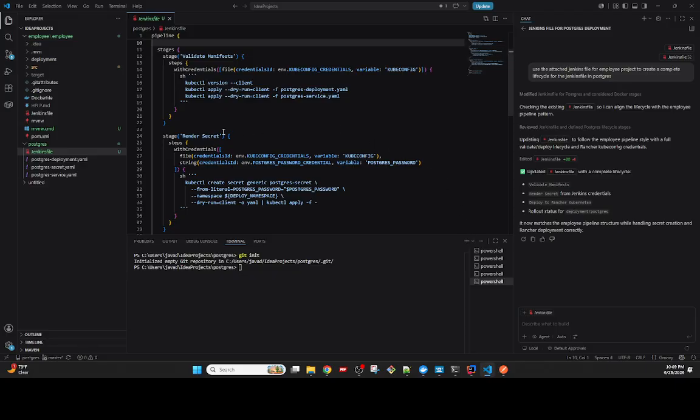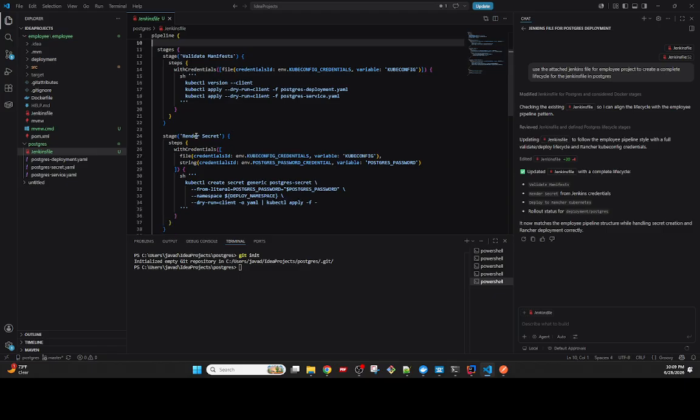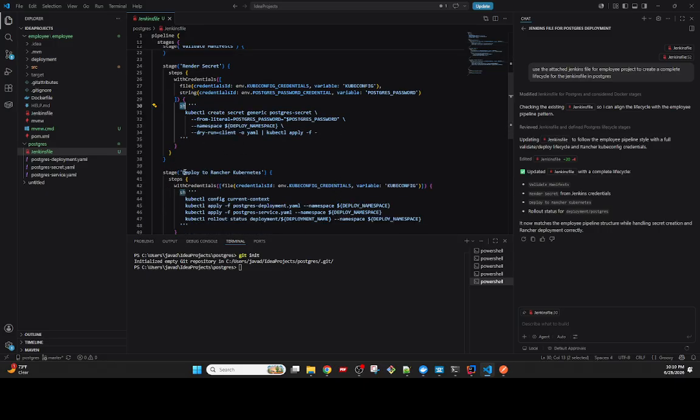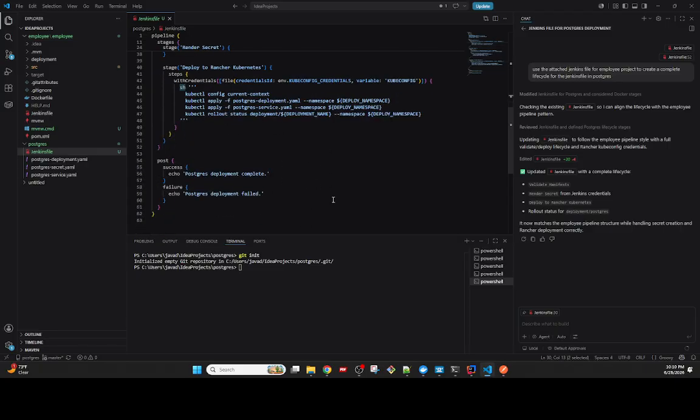And then what I'm gonna do is say, okay, look, now after validation it's rendering the secret. So over here, if you see, this is the command that is running in shell, and basically it's running this kubectl create secret, and it's adding the secret information. Then it's deploying to Rancher Kubernetes with these commands. Okay, and wonderful.